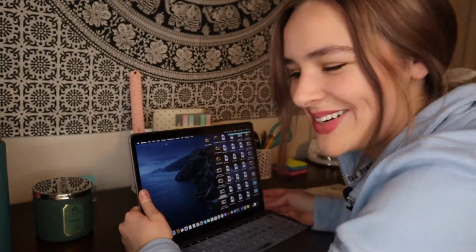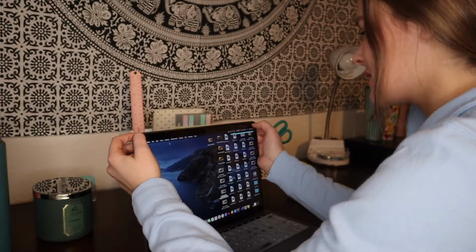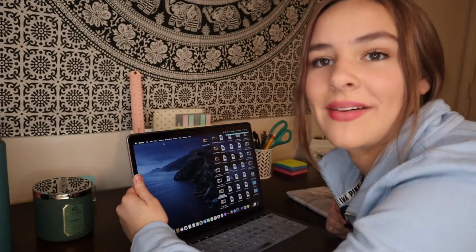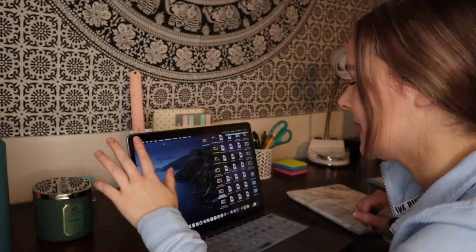Okay, so I'm not actually going to be changing my screen protector because I can't figure out how to get this one off. It's really hard to get off, so I'm gonna have to have someone help me get it changed. But it's really not that bad.